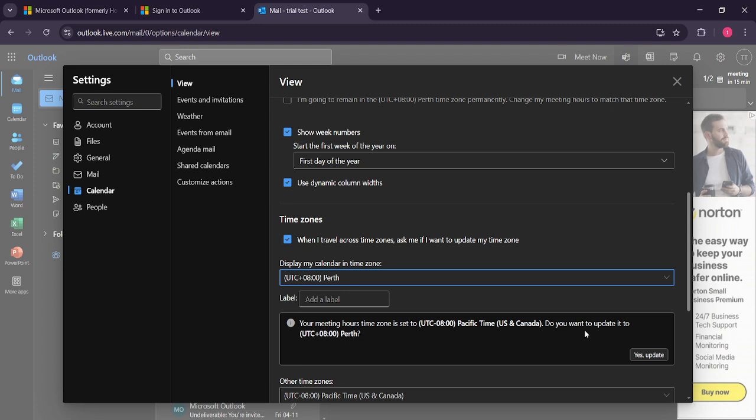And there you have it. By following these straightforward steps, you've successfully changed and added a time zone to your Outlook calendar. This minor adjustment can contribute significantly to your productivity by keeping everything organized and timely.